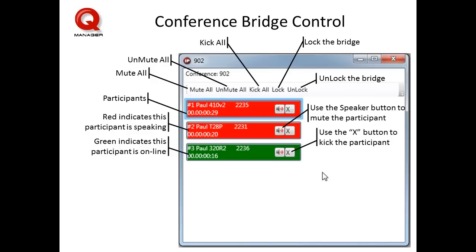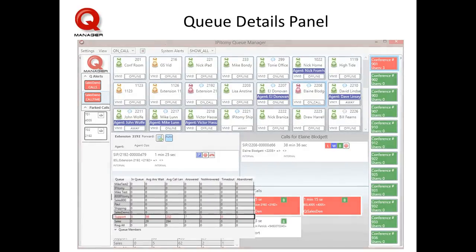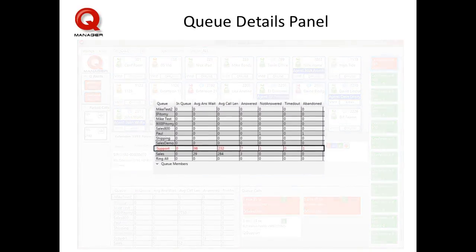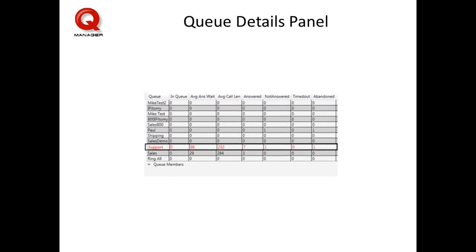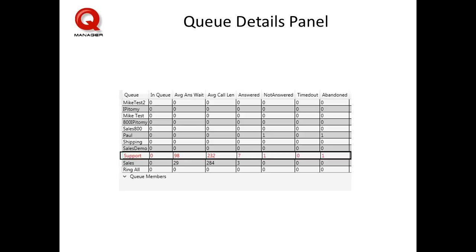In the lower left corner of Queue Manager is the Queue Details panel. Queue Details is a statistics chart for all queues. The statistics table is organized with categories along the top and queues along the left side.